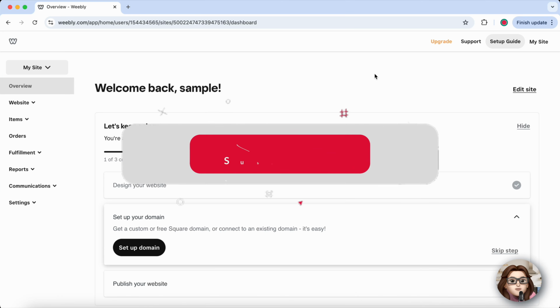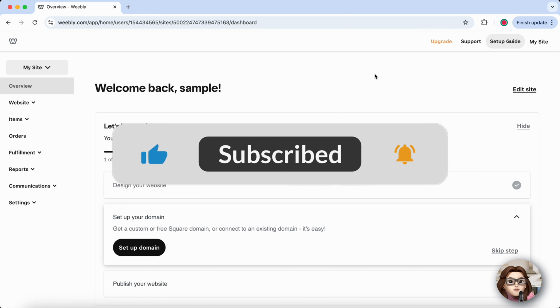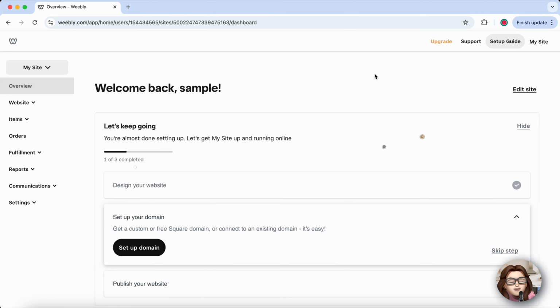Today's video, I'm going to teach you how to delete sections in Weebly quickly and cleanly. If your page feels cluttered or you just want to refresh your layout, removing a section is one of the fastest ways to tidy things up. Let's get started. First, log into your Weebly account.